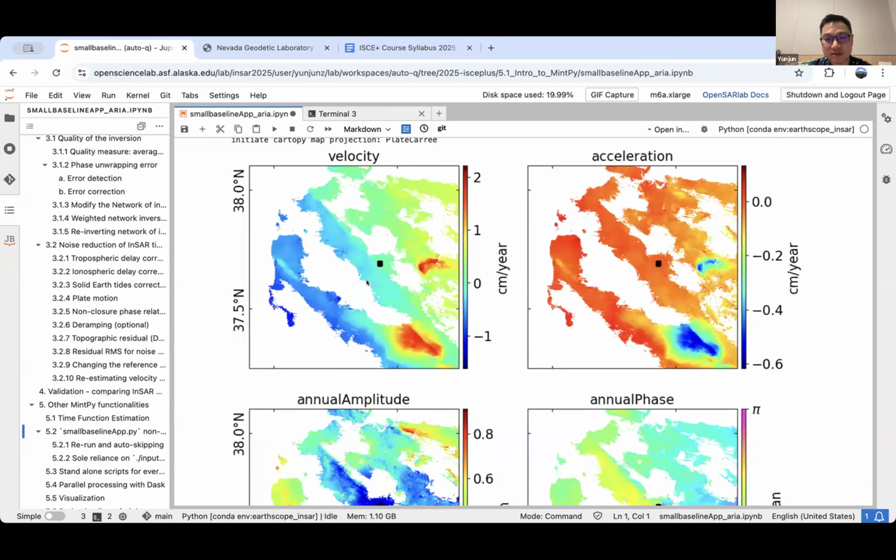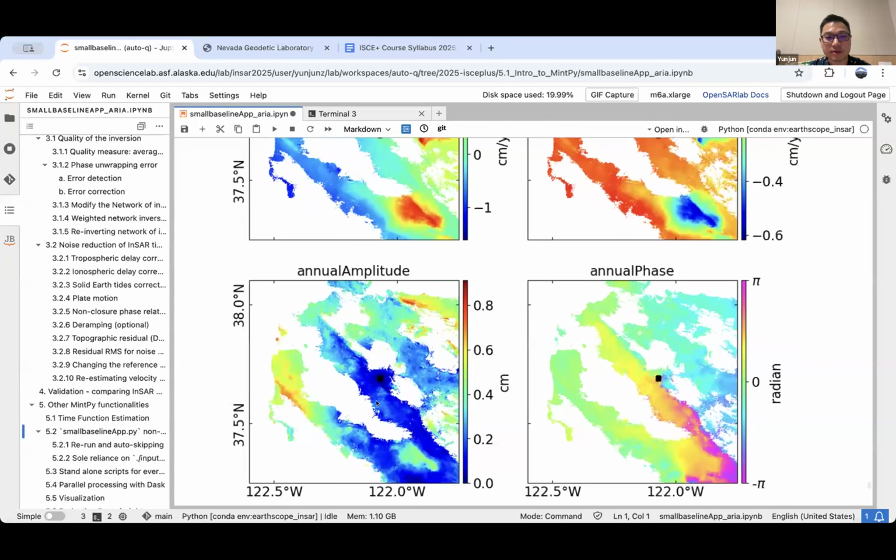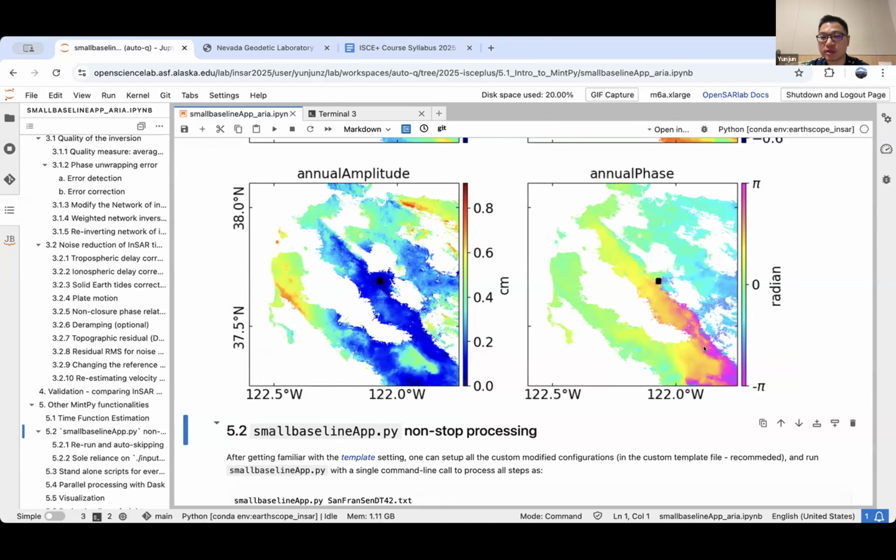So these are the linear velocities. These are the accelerations from the polynomial. These are the cosine or seasonal deformation, the amplitude of the seasonal deformation, and the phase of the seasonal deformation. We can see that most of the things here are relatively small, except here, the seasonal deformation is actually bigger, and the seasonal component here is also bigger, which is mainly from the tropospheric delays. And the phase of this seasonal behavior is pretty interesting.